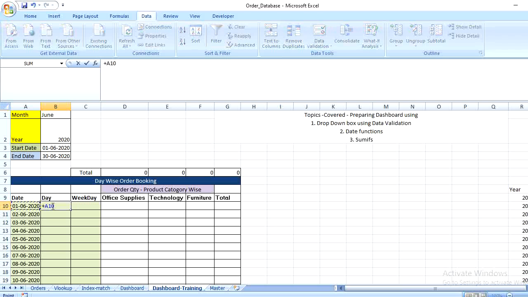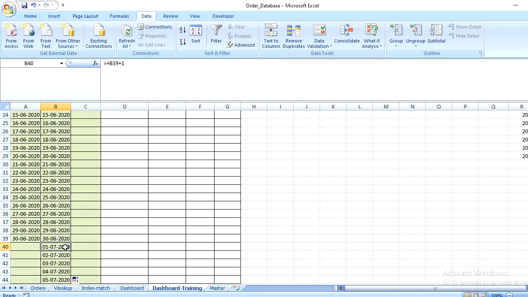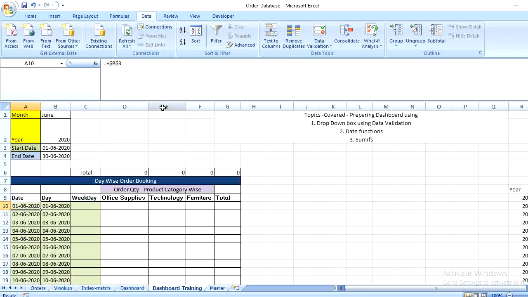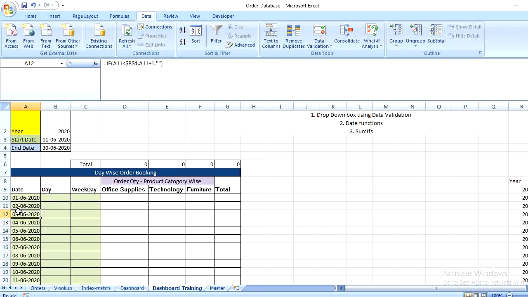This is the date. The other way is, suppose I am adding plus 1, so here the dates are getting added, but if I drag it down here, the next month's dates also get displayed. So for that condition, to not display the next month's dates and to have only current month dates, I am applying this IF condition formula. I am deleting this data. So with this particular formula we are getting the dates of the respective month.